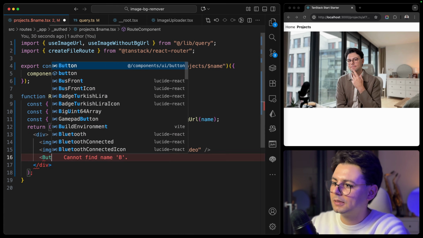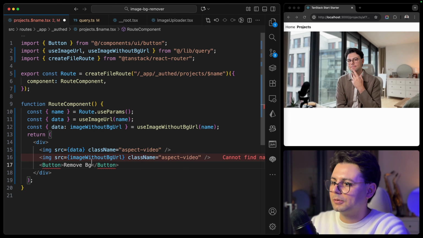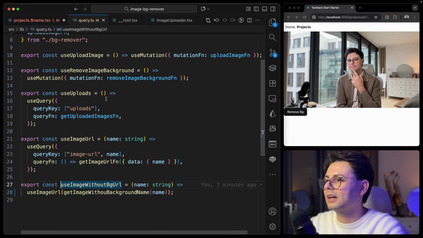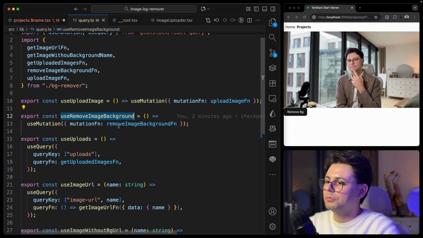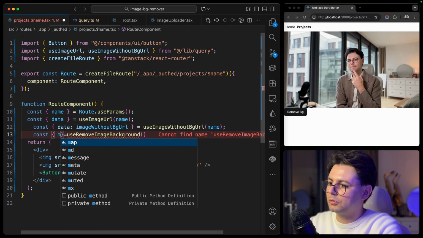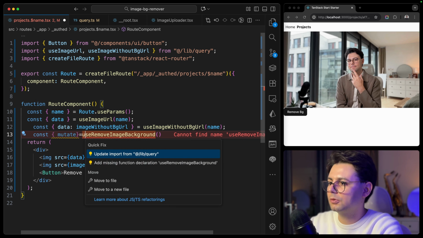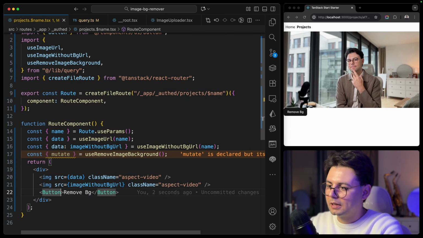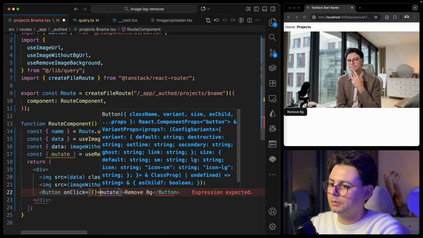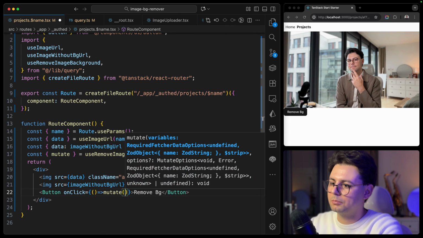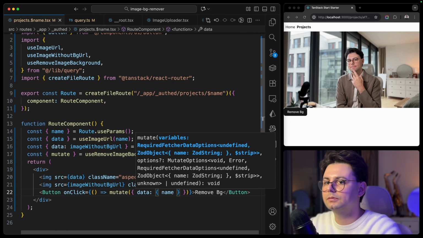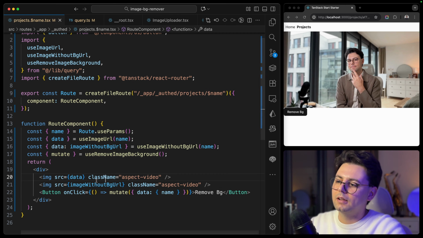So let's add a button. It's going to be remove background. And now let's add onClick, and this should remove the background. We actually did create this useRemoveImageBackground. So let's call this over here, and it's going to provide us with mutate. Let's import the function, and now we can use onClick. We're going to call mutate. Actually, we should provide a parameter here, and this is going to be data and the name. Okay, so that works. We have our remove background button.